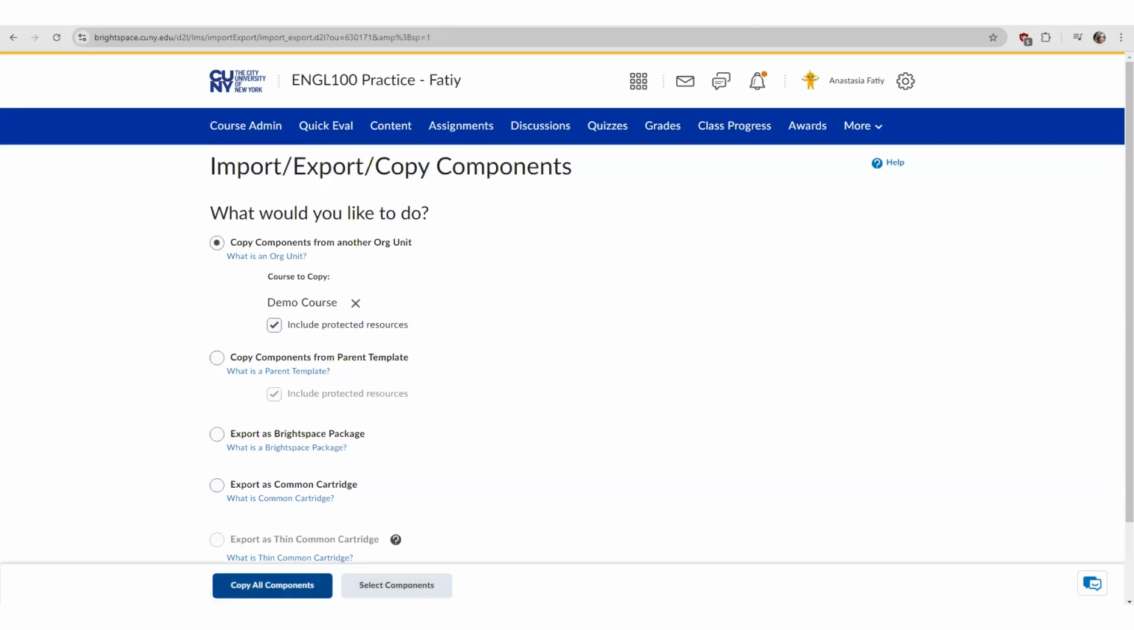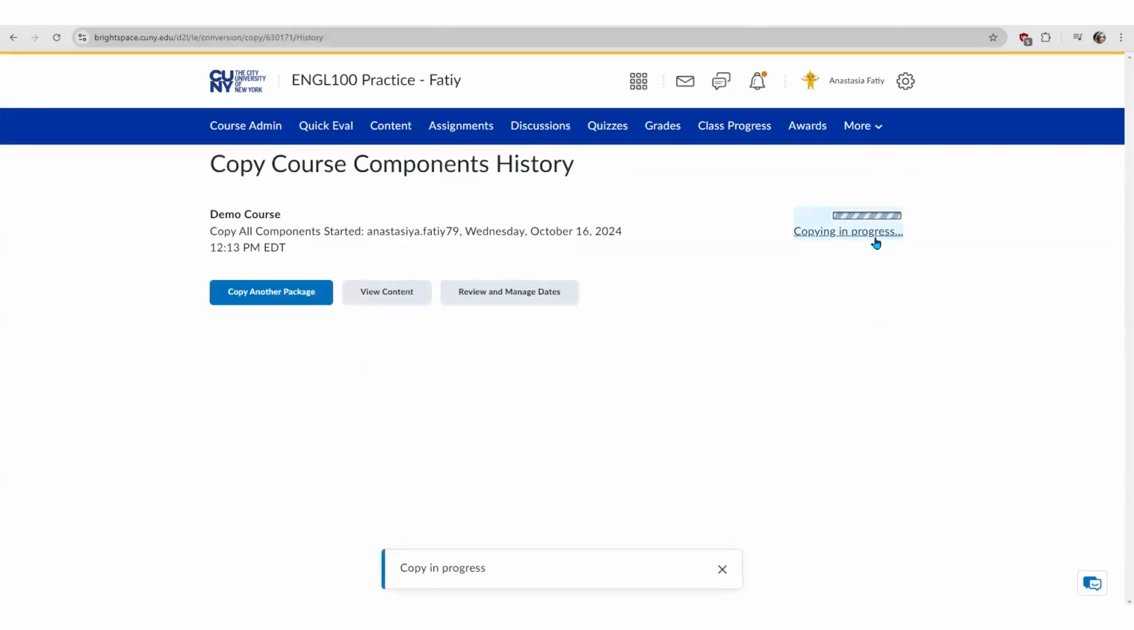For our purposes today, we do want the entirety of the course copied over, so we're going to click Copy All Components. And it's going to let me know copying is in progress. You don't have to stay on this page. This process could take a while, potentially, depending on how large the course that you're copying is, if it has a lot of files, a lot of videos. But there is something we can do in the meantime.